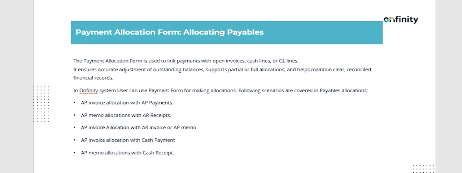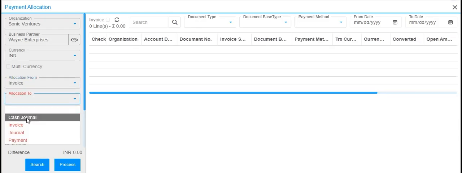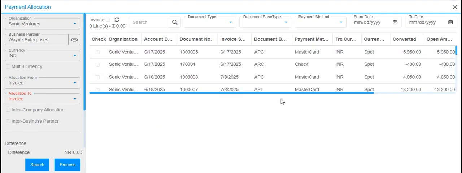Next scenario, AP invoice allocation with AR invoice or AP credit memo, invoice-to-invoice allocation. Onfinity also supports invoice-to-invoice allocations. Payable invoices can be allocated with receivable invoices or credit memos. In the payment allocation form, select invoice in both the From and To sections. Click Search to load all applicable invoices.